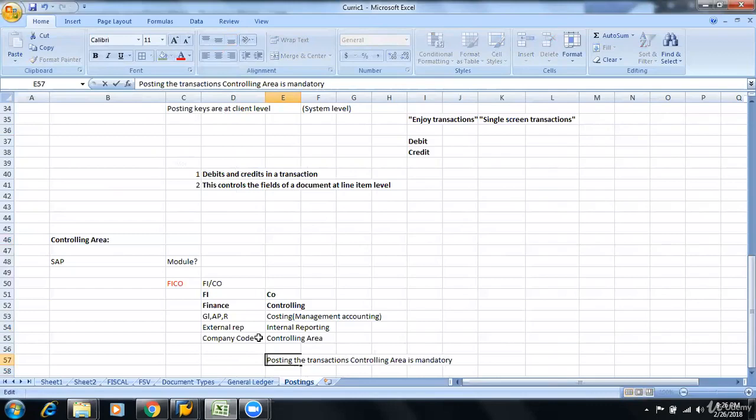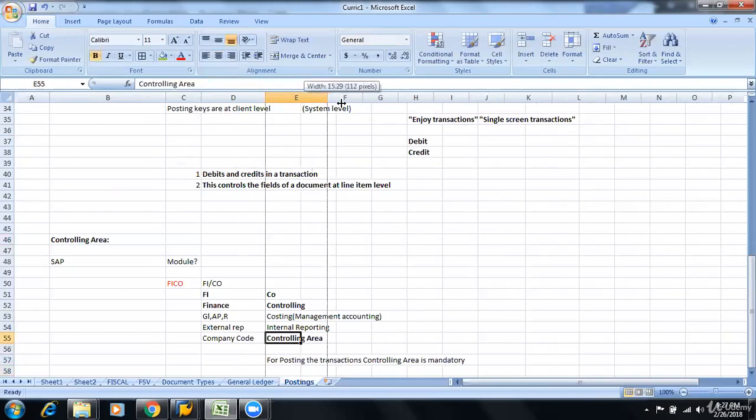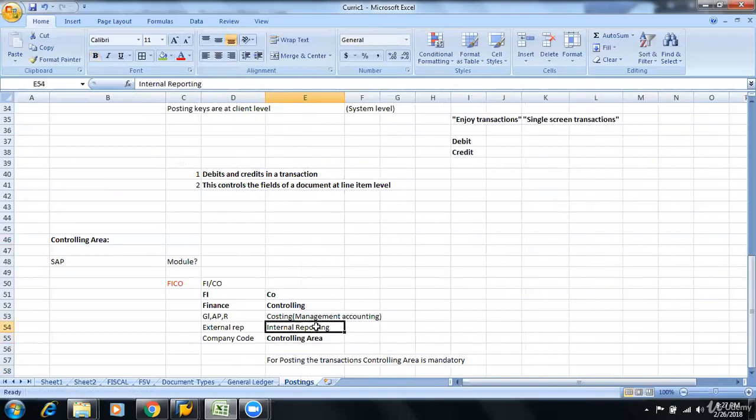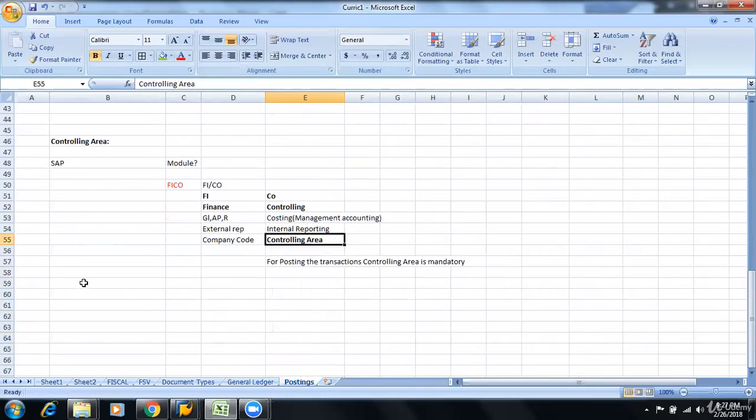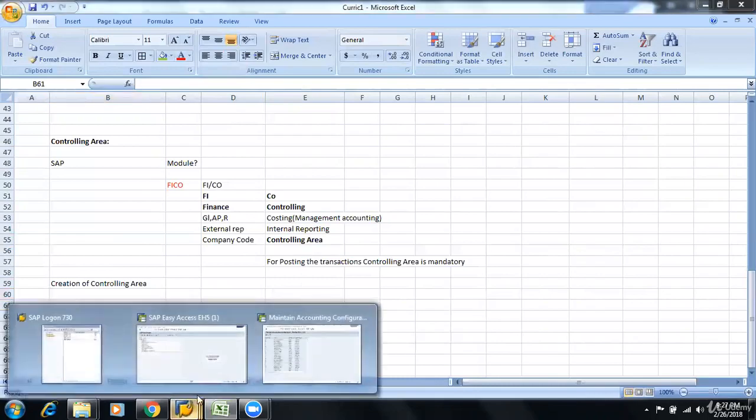Let me reiterate here. So we have no option but to create a controlling area for now. We may go in depth into controlling area more, but right now we need to get one controlling area anyhow, by hook or crook. So let's create a controlling area as well. Creation of controlling area is an okay thing because whether we create it now or later is the same thing for us. So let me create a controlling area.